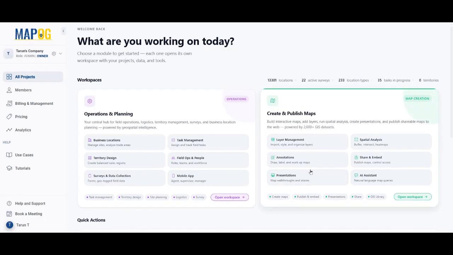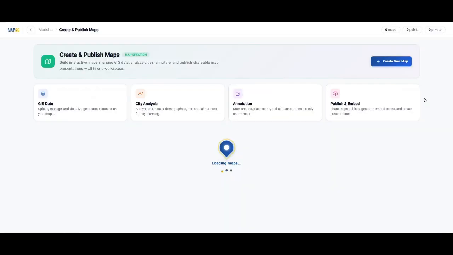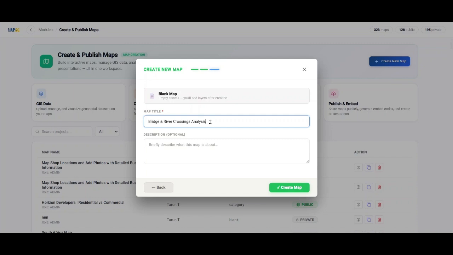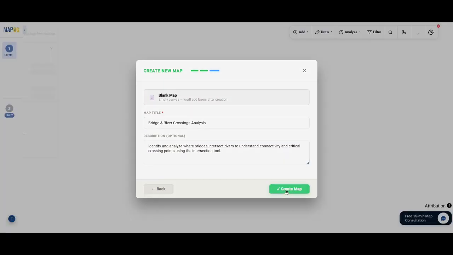First, go to story.mapog.com and go to Create and Publish Maps. Click on Create New Map, select Blank Map, then add your map title and description, and hit Create Map.